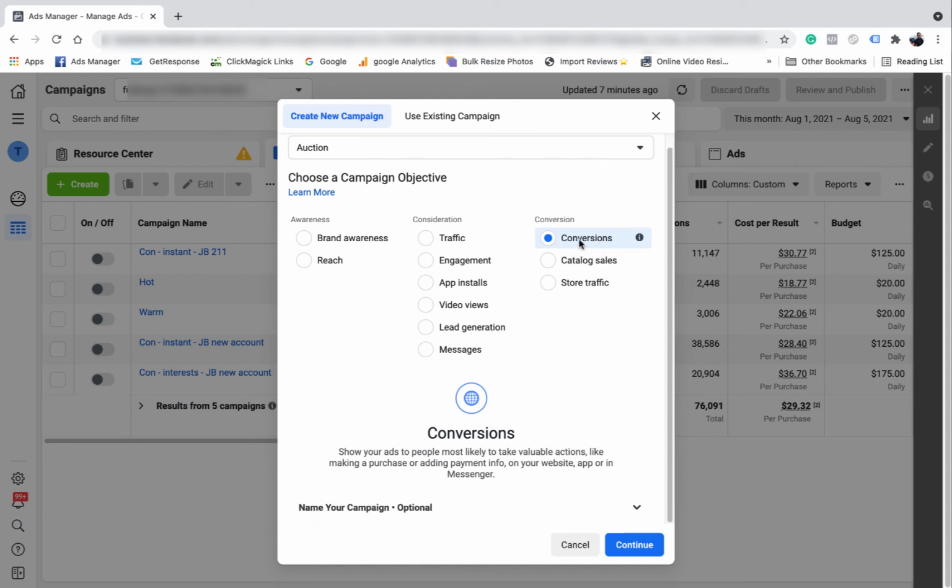And on conversions, you can optimize for purchases or add to carts or initiate checkout or download a PDF or a lead form, depending on how your funnel's set up. Most people watching this are probably just going to have an e-com store. So to be honest, you're just going to optimize straight away for a purchase, and that's where you want to do this in the conversions.